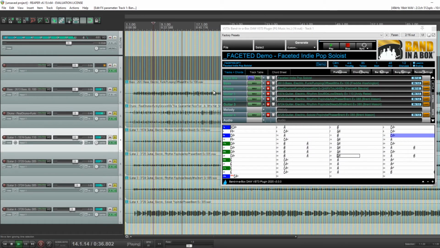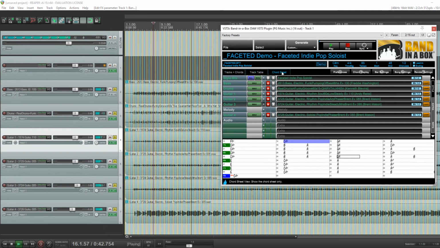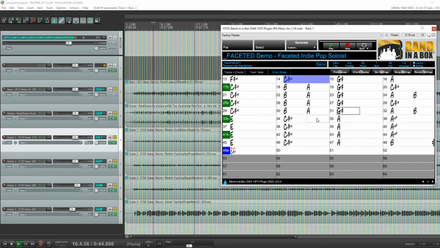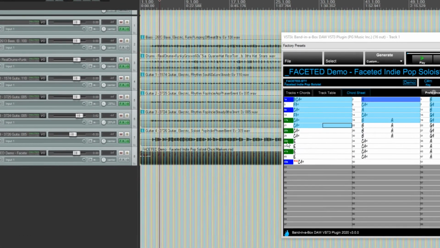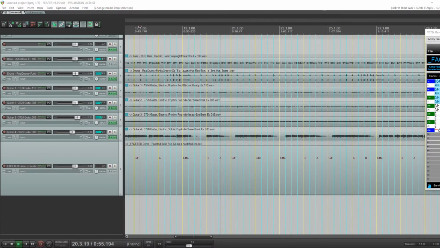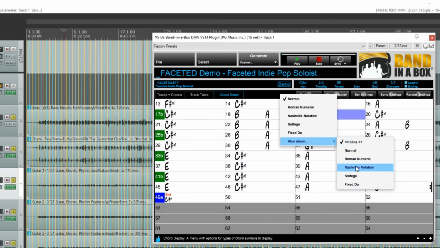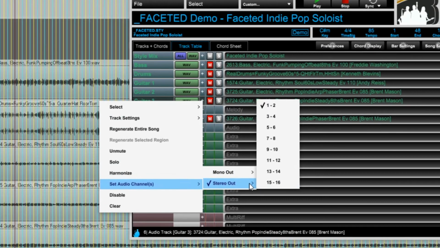There are 2 new very useful views in addition to the original track and chords view. Track table only or chord sheet only. There's also a feature that automatically generates the entire chord chart as markers in a MIDI file, which can be dragged into the DAW. And there are lots of other useful features like displaying multiple chord types, changing audio output channels, and more.